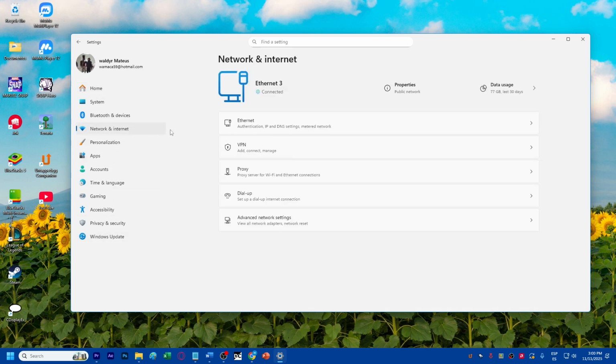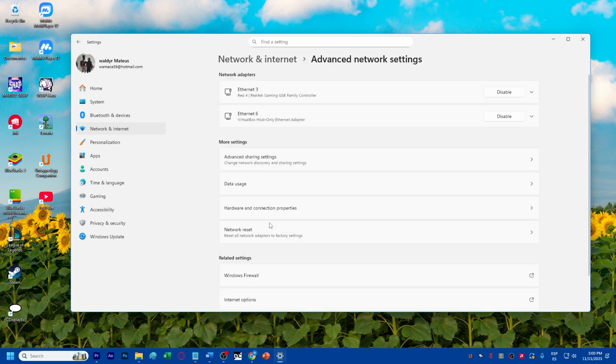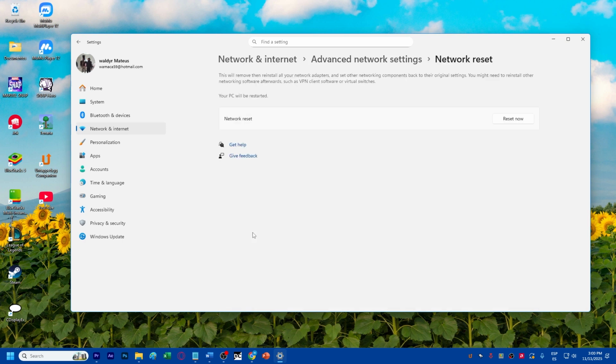Once we're in the Network and Internet section, take a look at the middle part of the window. There you'll find an option called Advanced Network Settings. Go ahead and click on it. Within this section, locate the option labeled Network Reset. This feature allows us to restore all network settings to their default state. Click on it to continue.